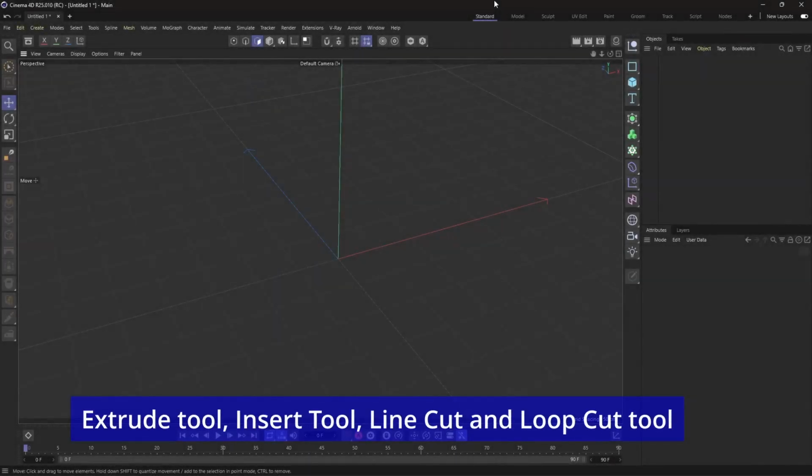In this video, we'll be looking at the extrude tool, the insert tool, the line cut tool, and the path or loop cut tool.